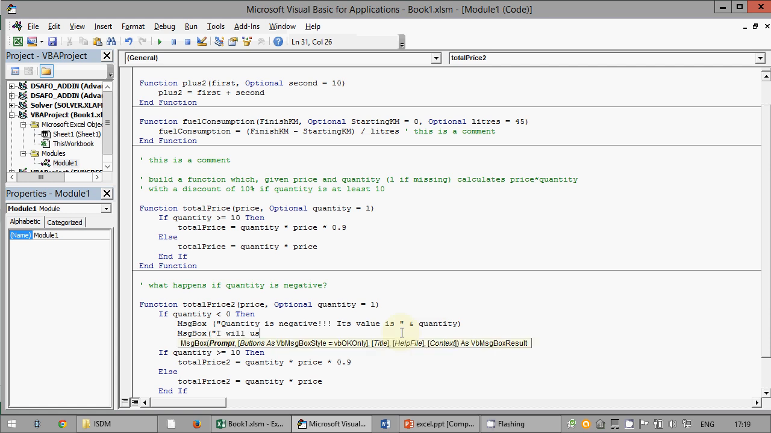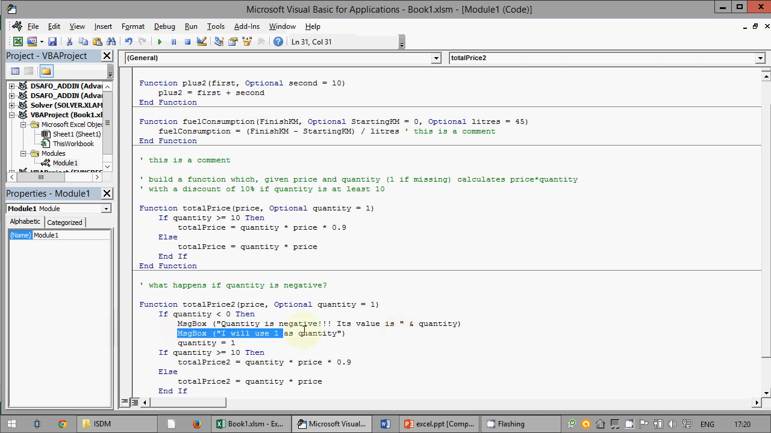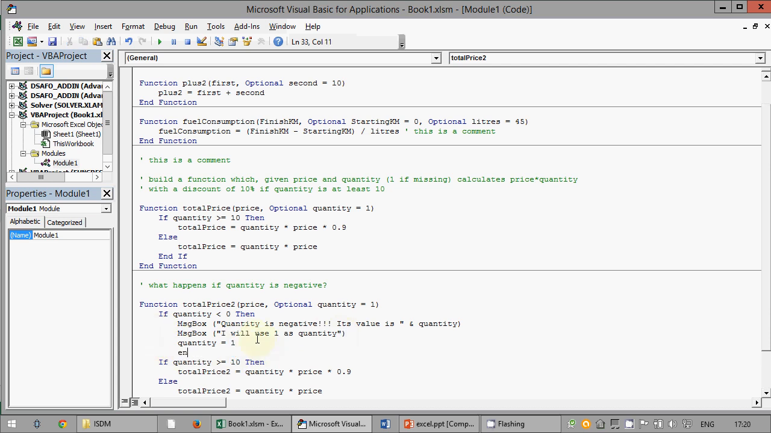Then message box. I will use 1 as quantity, and then quantity equal to 1. So you're able to communicate messages to the user and to change the parameter value in case. And if.